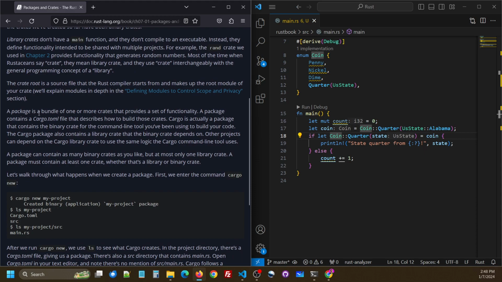A package is a bundle of one or more crates that provides a set of functionality. So a package has multiple crates, single or more crates. Okay. A package contains a cargo toml file that describes how to build those crates. So packages have dependencies, I think, right? That's why they can include more than one crate.